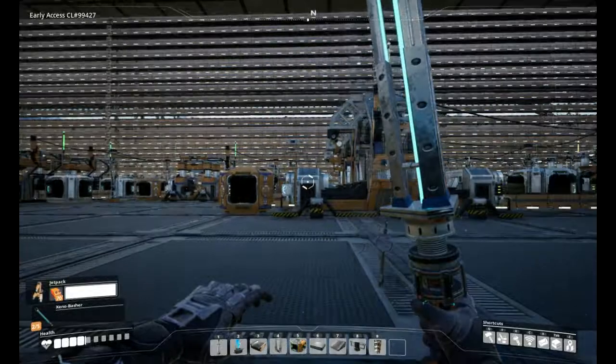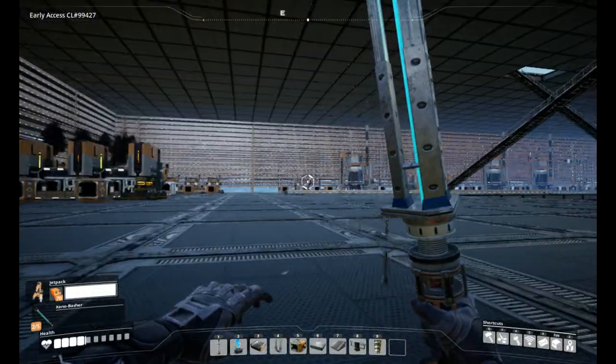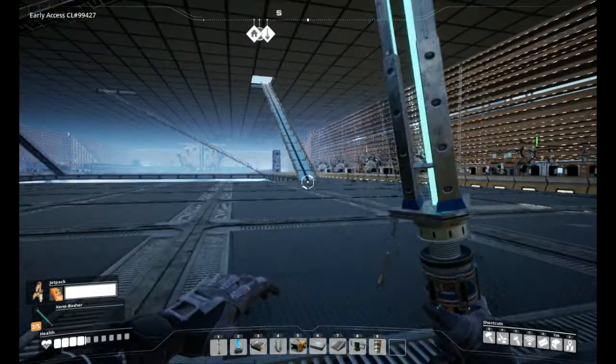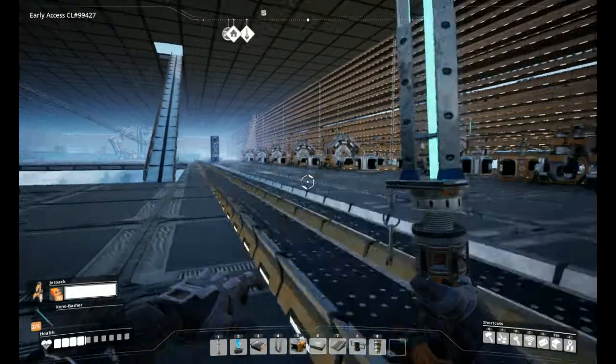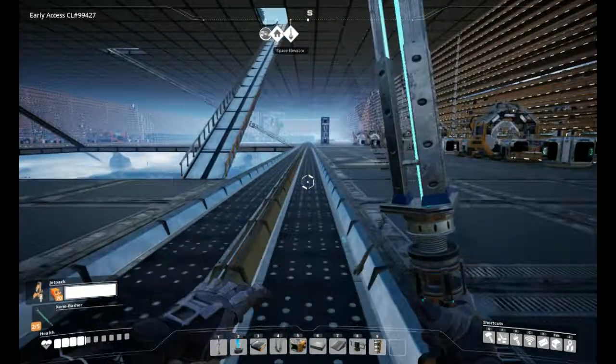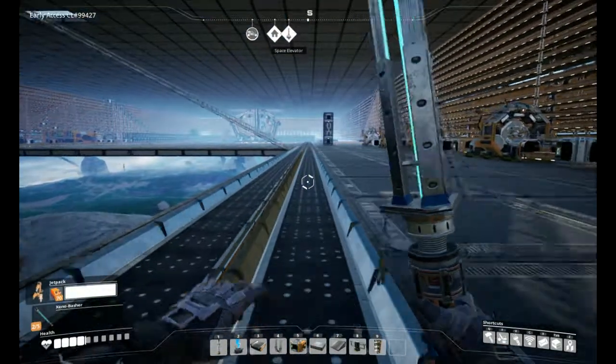Every one of these is a different product around the edge, and they just take stuff off and put it back on, and you can just build more and more inwards. I've just built these tracks on each side just to help me get backwards and forwards to the ends of the base.